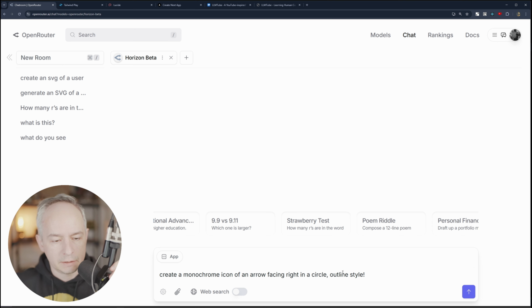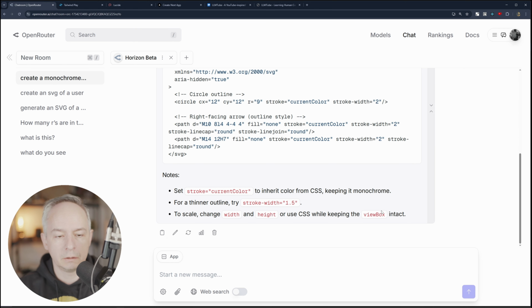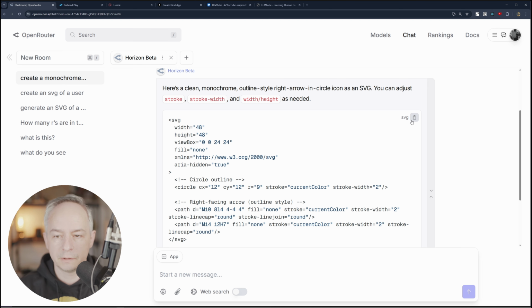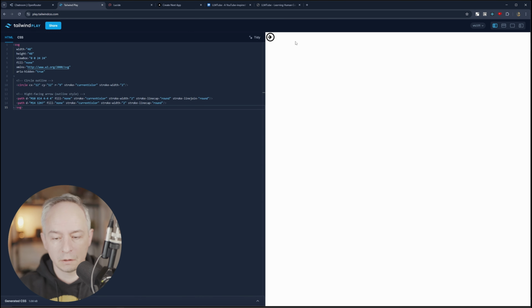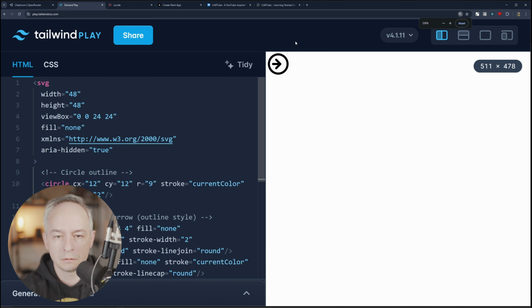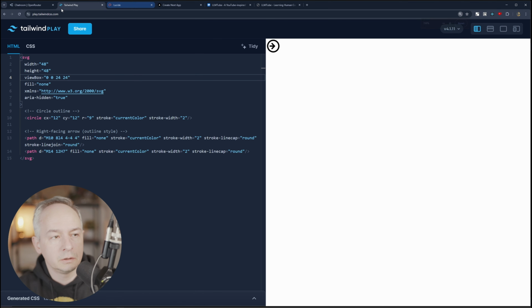One more icon. Let's create a monochrome icon of an arrow facing right in a circle in an outline style. Let's see what happens. Okay. Perfect. Let's just copy it, Tailwind Play. Okay, not bad. It's a little bit small, but that's okay. Yeah, I mean, it should be centered, but for like a 2-second generation, it's really not that bad.